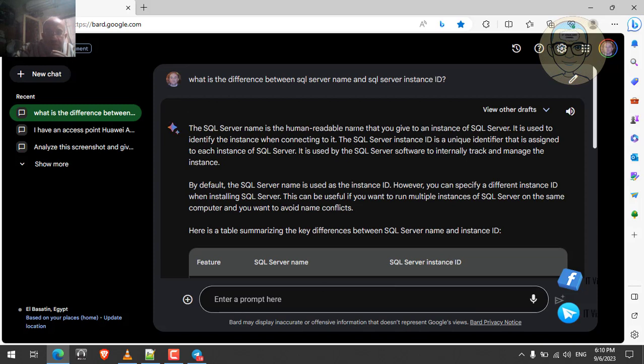So the SQL Server name is the human readable name that you can give to an instance of SQL Server. It is used to identify the instance when connecting to it. The SQL Server instance ID is a unique identifier that is assigned to each instance of SQL Server. It is used by the SQL Server software to internally track and manage the instance. By default, the SQL Server name is used as the instance ID. However, you can specify a different instance ID when installing SQL Server. This can be useful when you want to run multiple instances of SQL Server on the same computer and you need to avoid name conflicts.